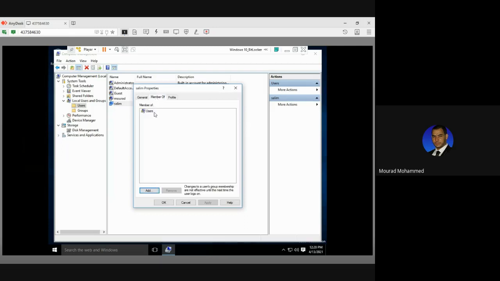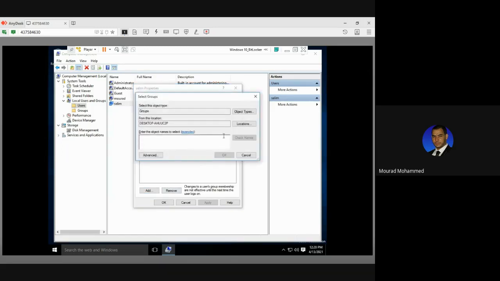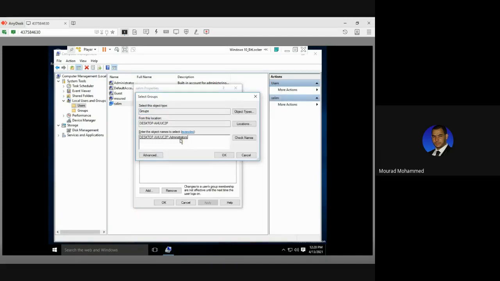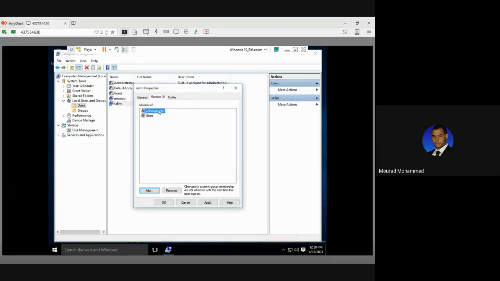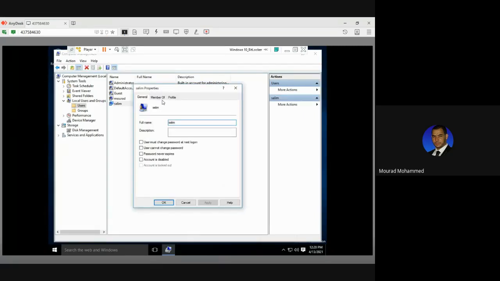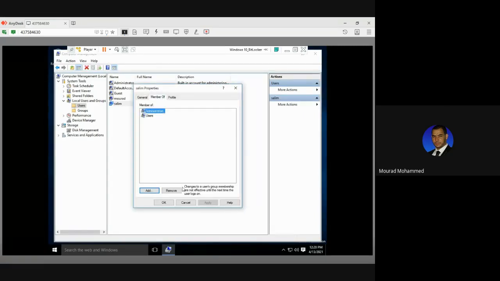Double click it, Member of. I'm going to set him as an administrator. So add, advanced, find all, and here I'm going to choose the administrators. Here it is, the administrators. Just confirm that. Yes, now he's administrator. Just double click again, we find that Salem is still administrator. That's great. So perfect.